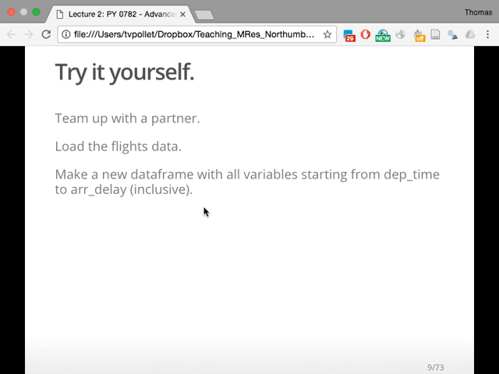So work in teams and try to work your way through the example I just showed. And if you're done, go and help the other groups. So you need to have the NYC flights package installed.